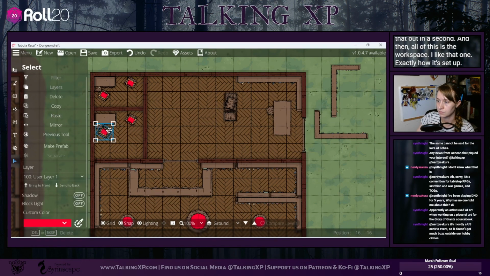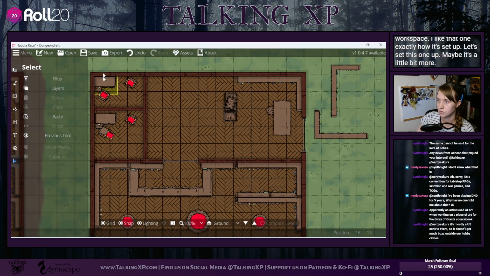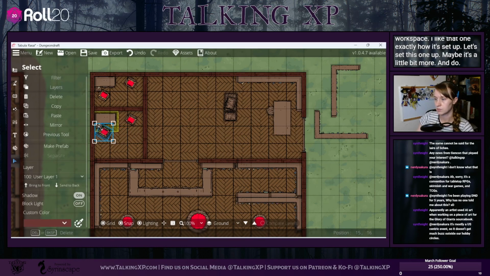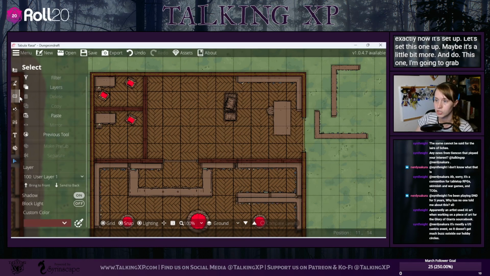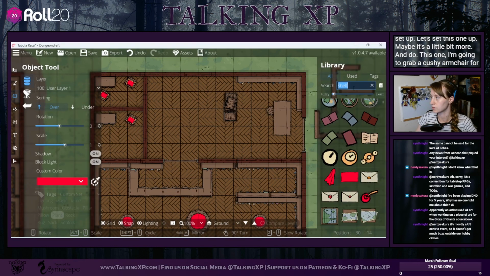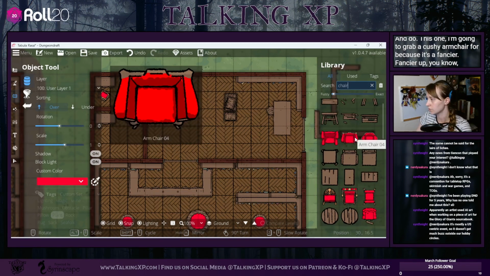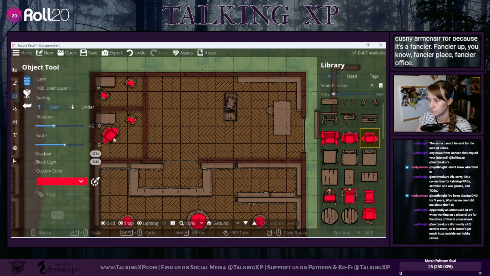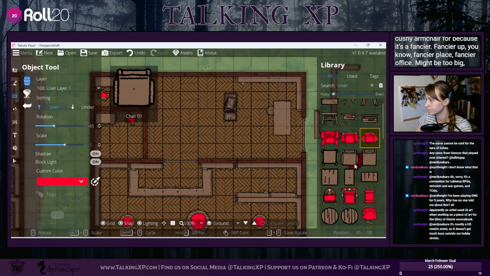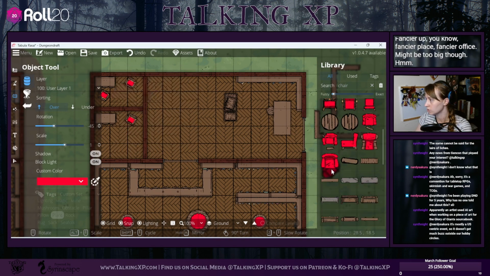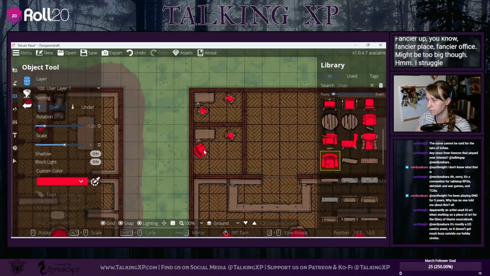I like that one exactly how it's set up. Let's set this one up. Maybe it's a little bit more. Undo. This one I'm going to grab a cushy armchair for because it's a fancier place, fancier office. That might be too big though. My struggle continues. Okay, yeah, that's fine. Well, armchair.